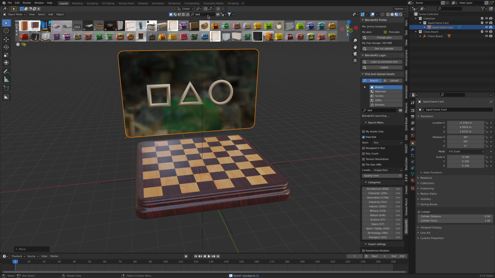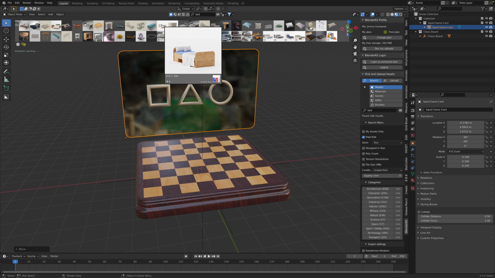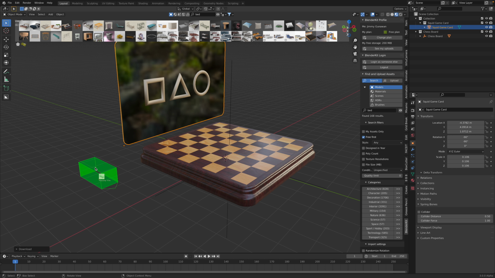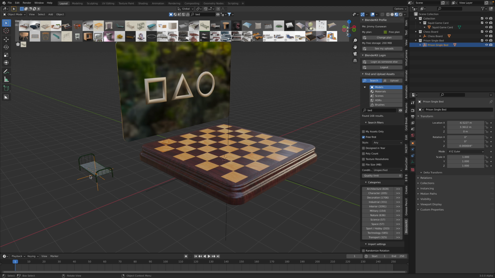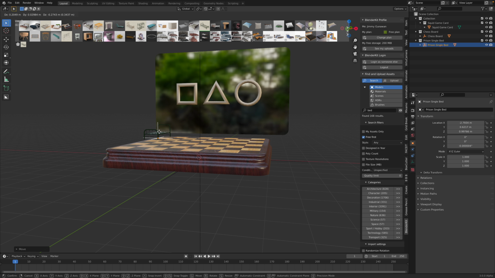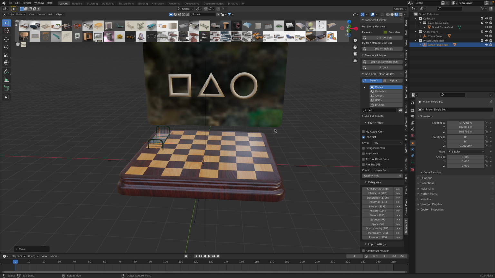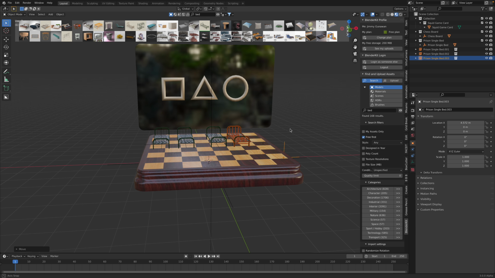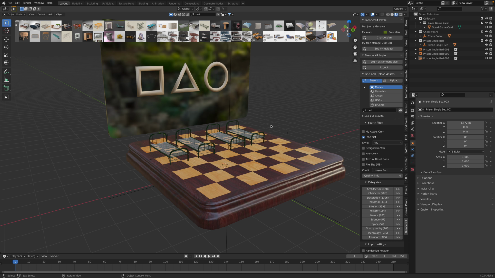Maybe a bed. Actually, there are all kinds of beds. I quite like this one. See how it loads and puts it in your scene's collections. And now you can move them around. And single bed. Anyway, it's pretty random, but I'll just put whatever comes into my mind.